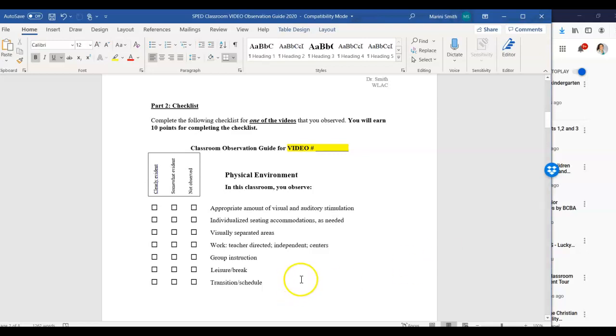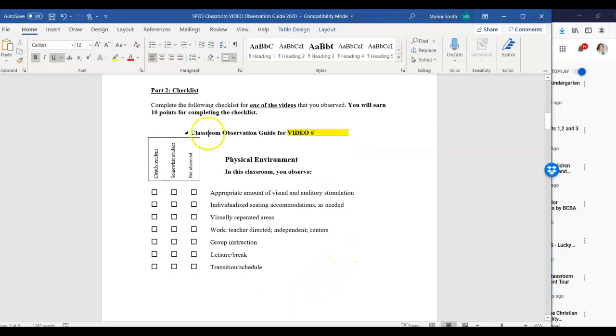I wouldn't recommend choosing the 10-minute video because you just won't get enough material to complete parts 2 and 3. So taking a look at part 2, the checklist: complete the following checklists for one of the videos that you observed. You will earn 10 points for completing the checklist. So just type here the video, whatever video you chose. Let's say you chose video number 5. And you'll just put it in the box, on the line.